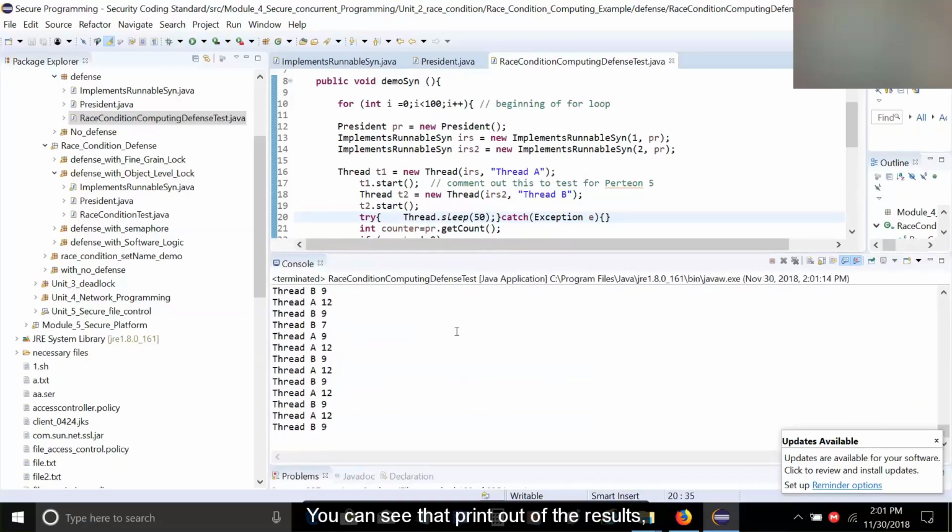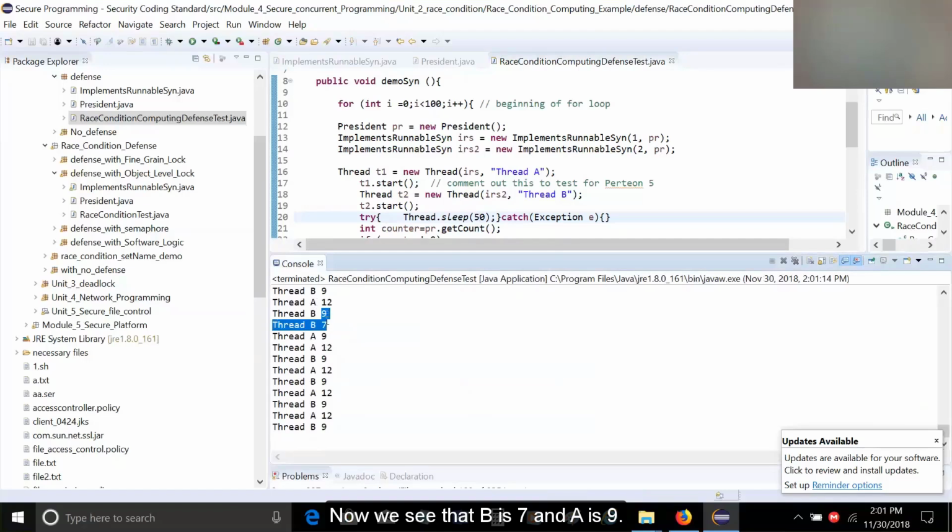You can see the printout of the result: A is 12, B is 9, A is 12, B is 9. Now we see that B is 7, A is 9. The printouts are consistent. We only have these two results, no other result, such as A is 9 and B is 9, as shown in our previous race condition problem demonstration. This is one way for users to use the lock mechanism for race condition defense, the object level lock mechanism.